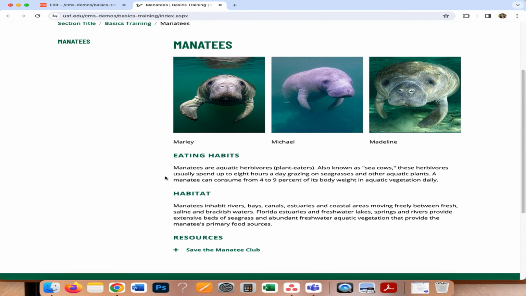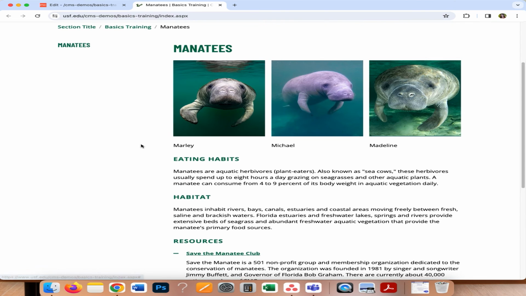So that's kind of what it looks like. And this is our completed page. My toggle's working, and it looks great.